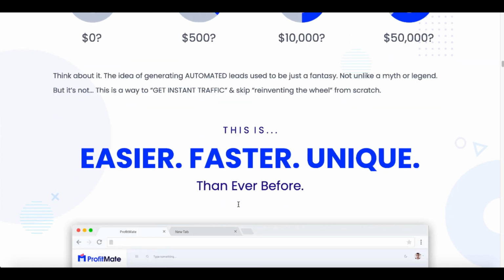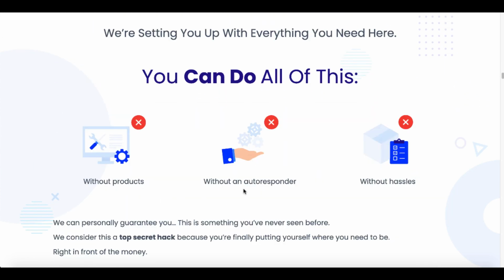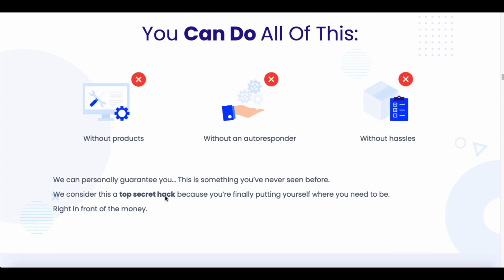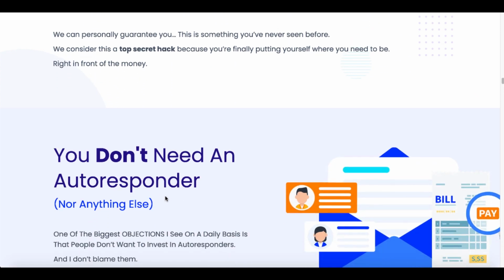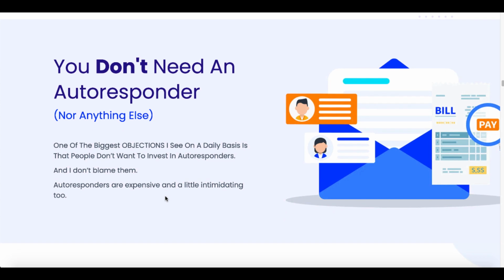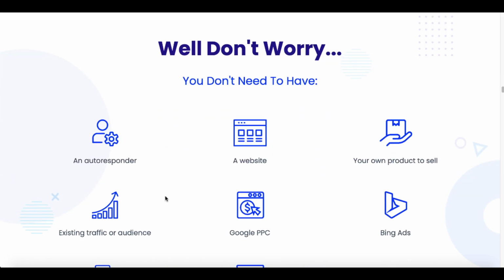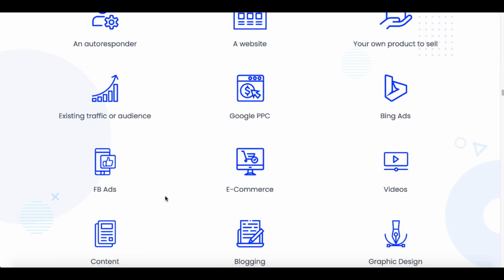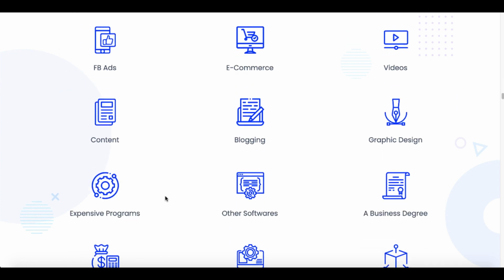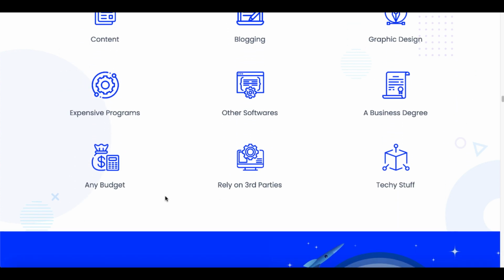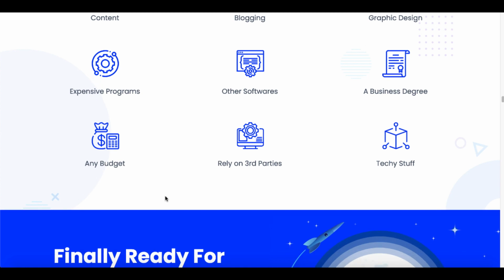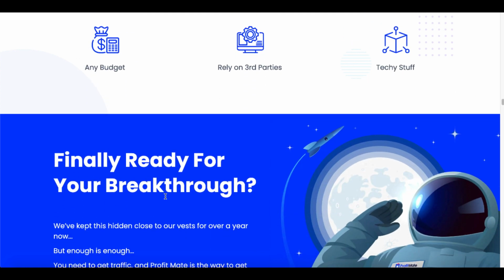Here's the real question: what are you going to do with these emails? Even though you don't have a product, you don't have an autoresponder, and you don't want any hassle, it says right here on the sales page, you don't need an autoresponder. One of the biggest objections that they see on a daily basis is people don't want to invest in autoresponders. They're expensive and intimidating. You don't need an autoresponder or a website. You don't need a product to sell. You don't need to do any kind of advertising, blogging, any other software, or rely on third parties. But you still need to send the email.